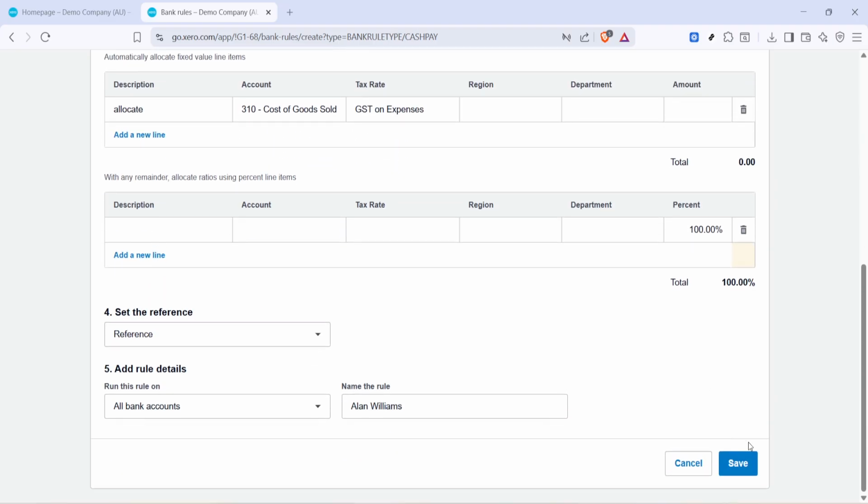From now on, whenever a bank line matches your condition, XERO will suggest this coding automatically during reconciliation, helping you stay consistent and save time while reducing errors.